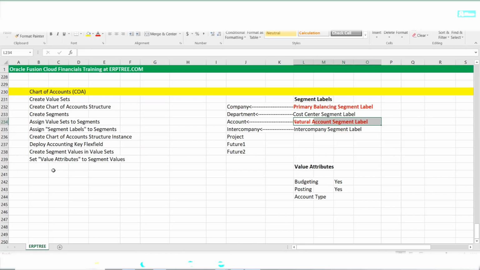Along with that, we discussed another point as per the chart of accounts structure setup. We have to set value attributes with respect to segment values. When you talk about value attributes, these are primary: budgeting, posting, account type. In the system you see allow budgeting, allow posting, but I have written budgeting, posting, which is enough for us to connect. So budgeting, posting, account type, these we treat as value attributes.